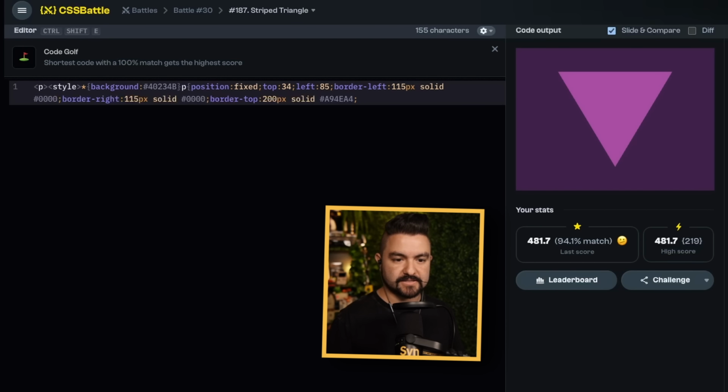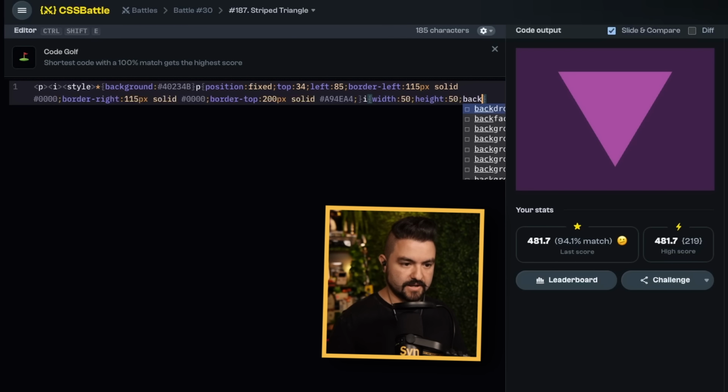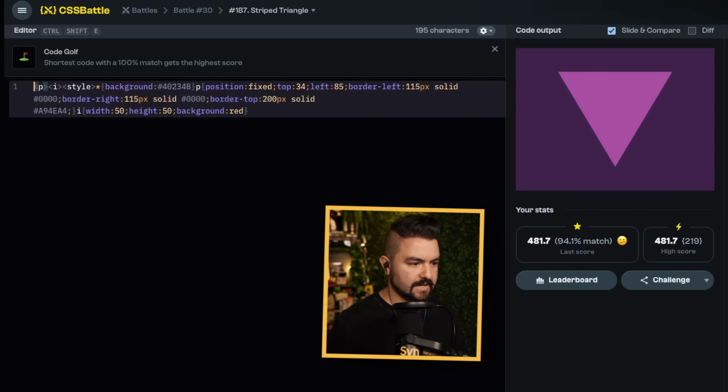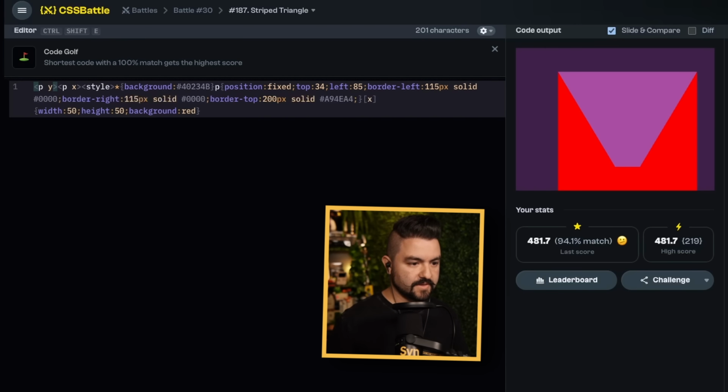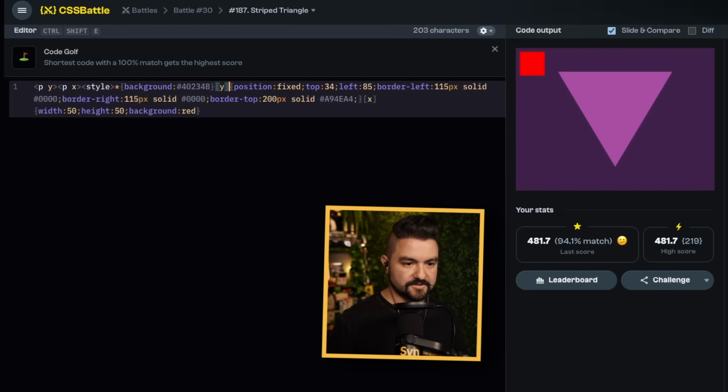So I think the way we'll do the lines is by creating another element, and this we will style, let's just get it on the screen. So let's do like width 50, height 50, and background. The background color should be right, but for now we'll just make it red so we can see it. I is not a block element, so we'll just do another P tag with an X attribute. And we'll do a Y attribute on that one, and then instead of targeting P, we'll target Y. It's probably a few extra characters, but I'm not going to worry about it.